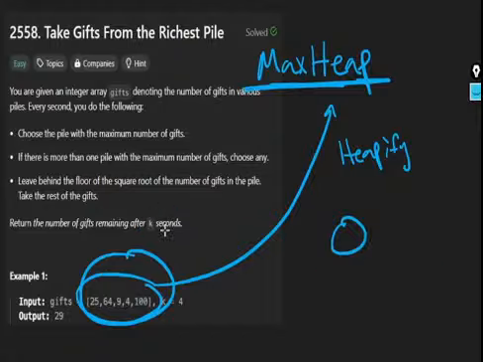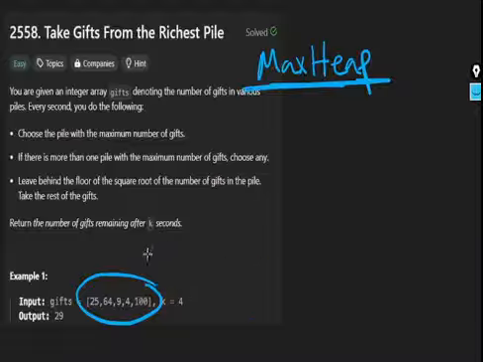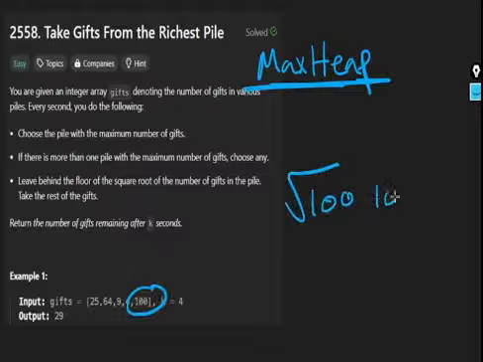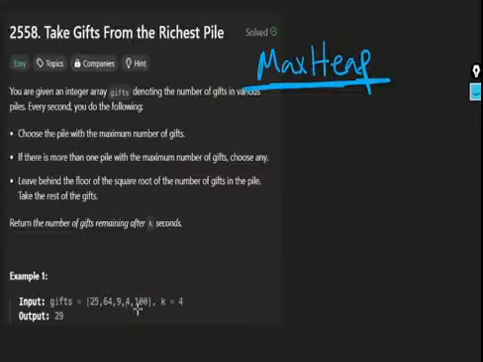So k times, we're going to take the maximum. So this time we're going to take 100, remove it from the heap. We're going to square root it and floor it, and we'll have 10, and then we'll take 10 and add it back to the heap. So we replace the 100 with 10. We'll just keep going like that.